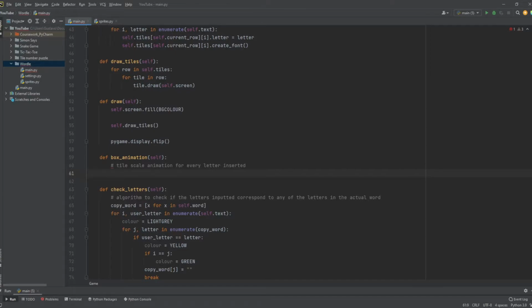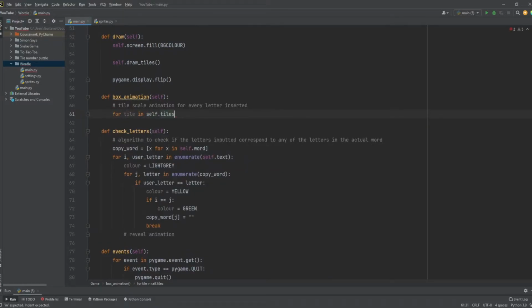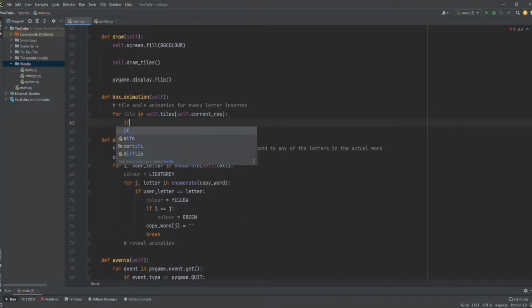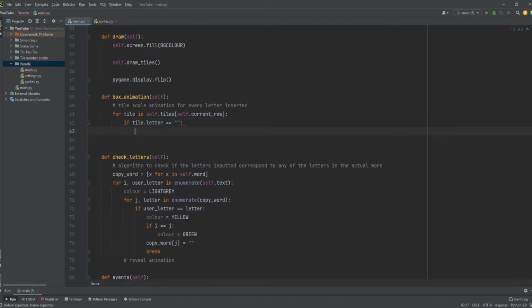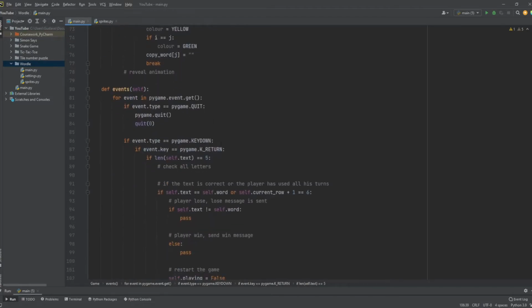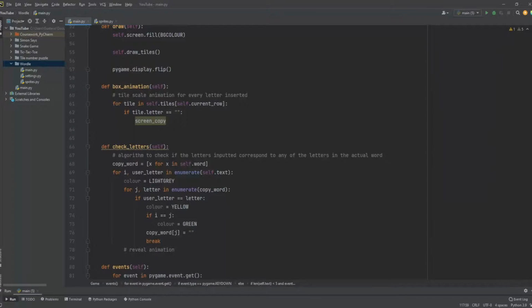Okay, so we're going to start with a for loop in here. So for tile in self.tiles, and then we need to see the current row that we're in. If the tile.letter is equal to empty, then we're going to do a screen copy. Okay, so we're going to copy the screen. So this box animation is going to be called here. So every time we add a letter to the text, we call this box animation.